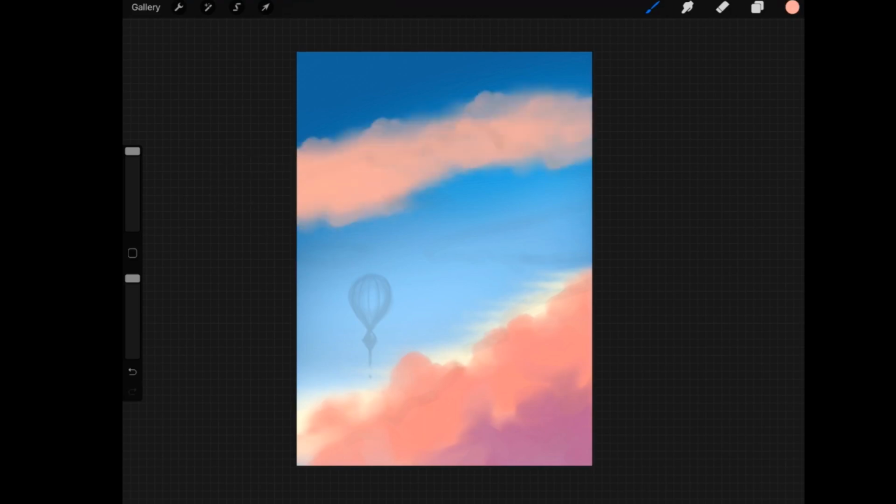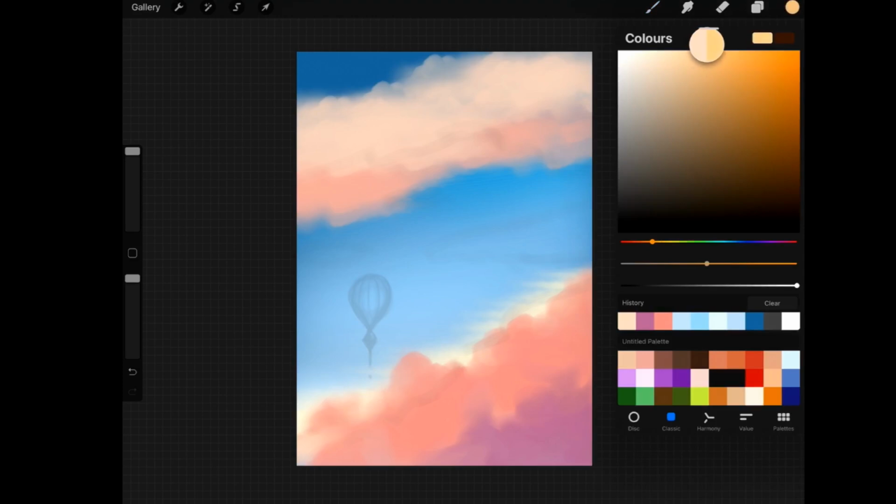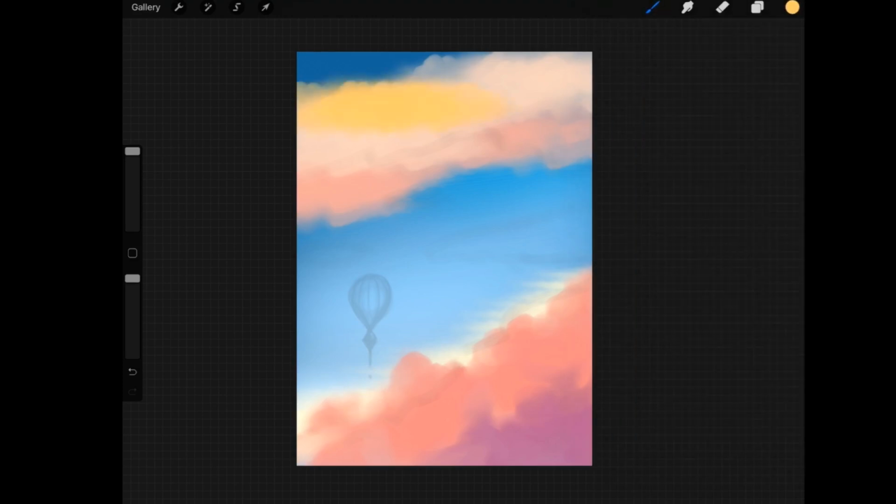And we're going to try and create some clouds that are a little bit further away, sort of like behind the balloon and at the top of the picture. So we're going to use these two clouds, the one at the top of the picture and the one below, to sort of create a frame. And now don't be afraid of playing around with the intense colors. It might look a little bit silly at the beginning, but it gives us something to work with.